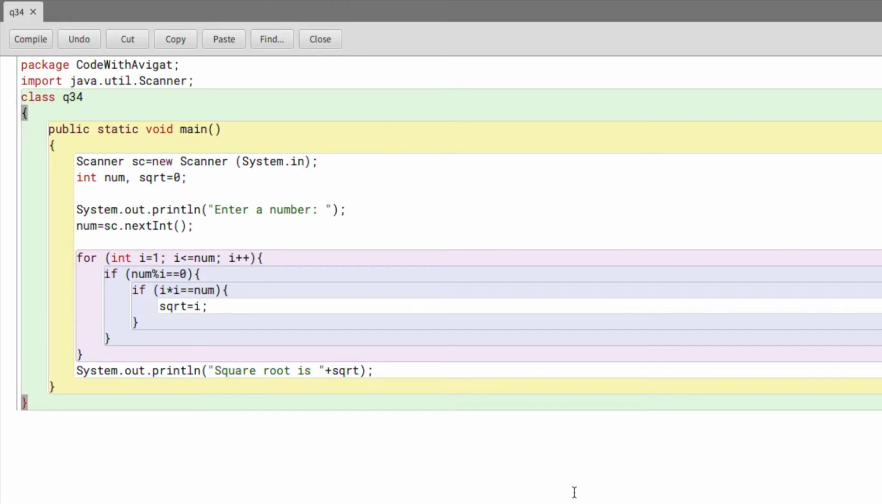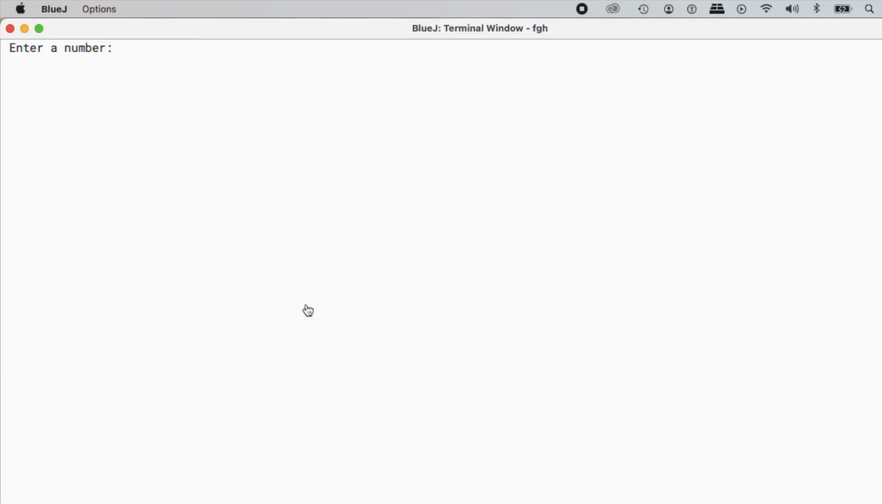Okay, so now this program is over. Let's compile this and check the output. Here, enter a number. First let me input a perfect square number. So let's say 49. Here it shows that the square root is 7, which is correct. Now let me input, let's say 81. Here it shows that the square root is 9, which is again correct.